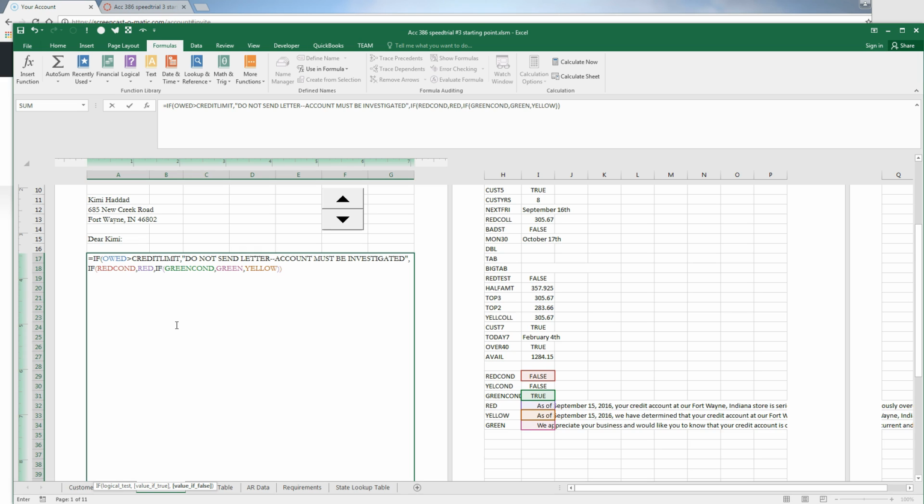Okay, there we go. I think that's it. So let's just check our ifs here. If it's true, don't send a letter. If it's false, figure out something. Okay, so if red condition is true, send red. Otherwise, look and see if green. Okay, I think this is it.